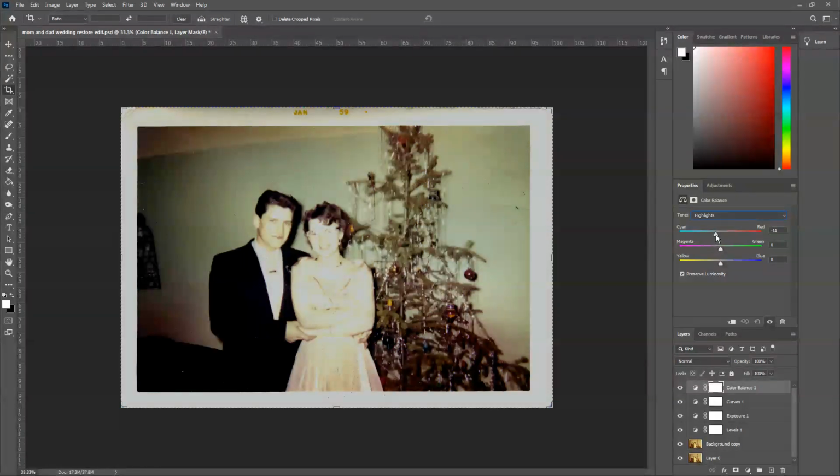So like I said, this is a real playing around to see what's happening with your tones as to what direction you want to go to try and bring out the colors. Now, color balance before, after, well, maybe it's a little bit improved on there. So I'm going to keep that by saving again.